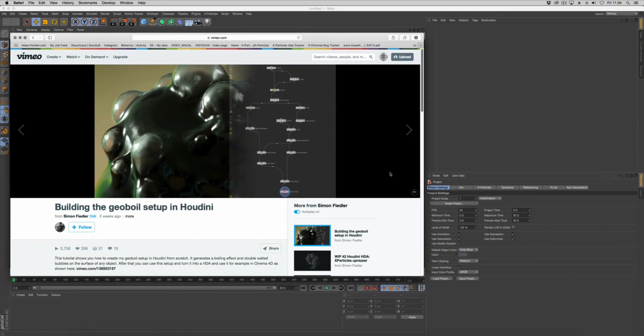In this video, we're going to take a look at recreating Simon Fiedler's GeoBoil rig that he set up in Houdini and then converts to an asset and uses a Houdini bridge and uses it inside of Cinema 4D. Now what we're going to do is look at the entire setup that he's done in Houdini and convert that into an X-Particles rig. So this is what we've come up with.